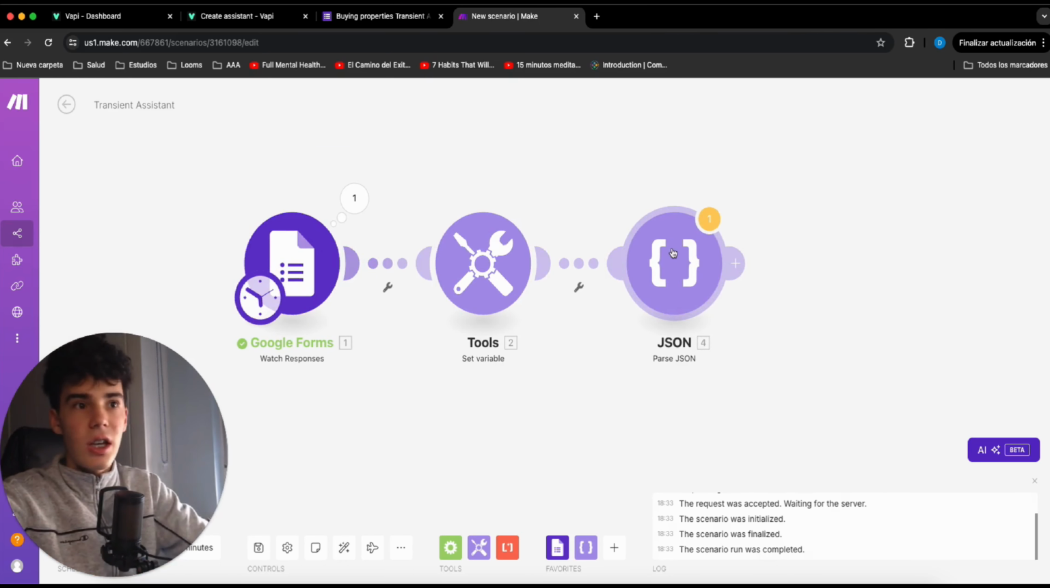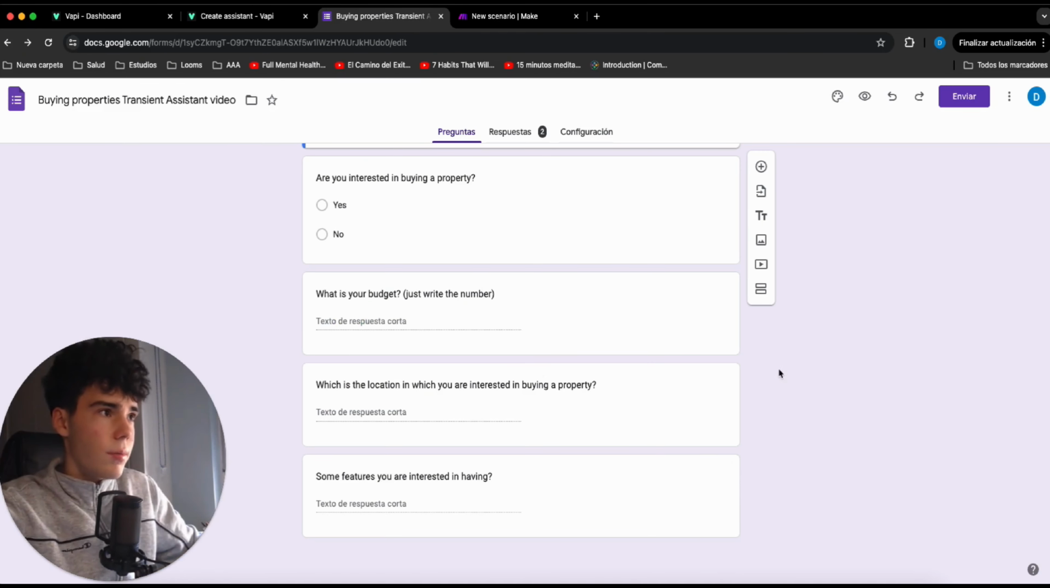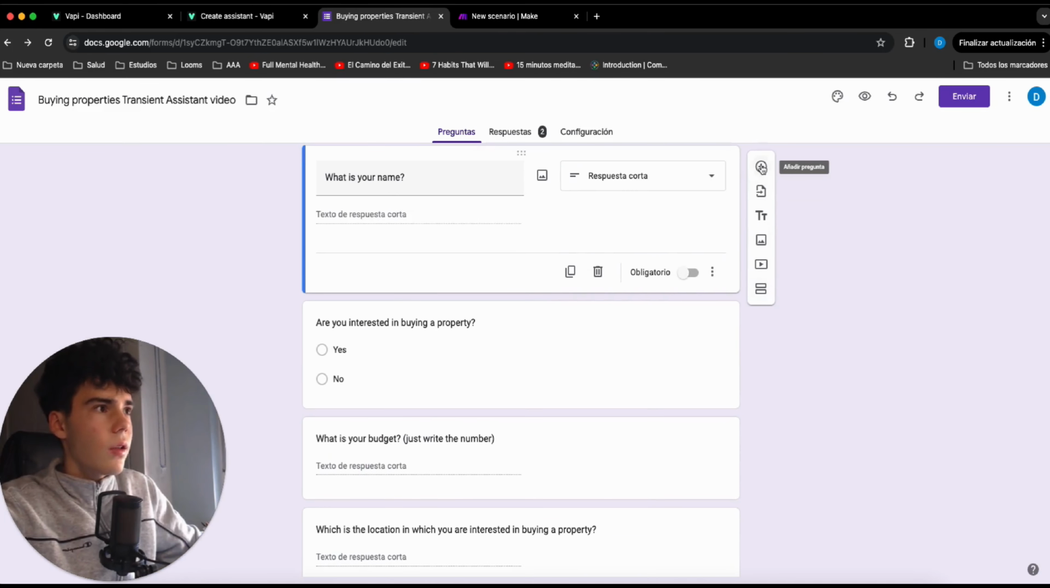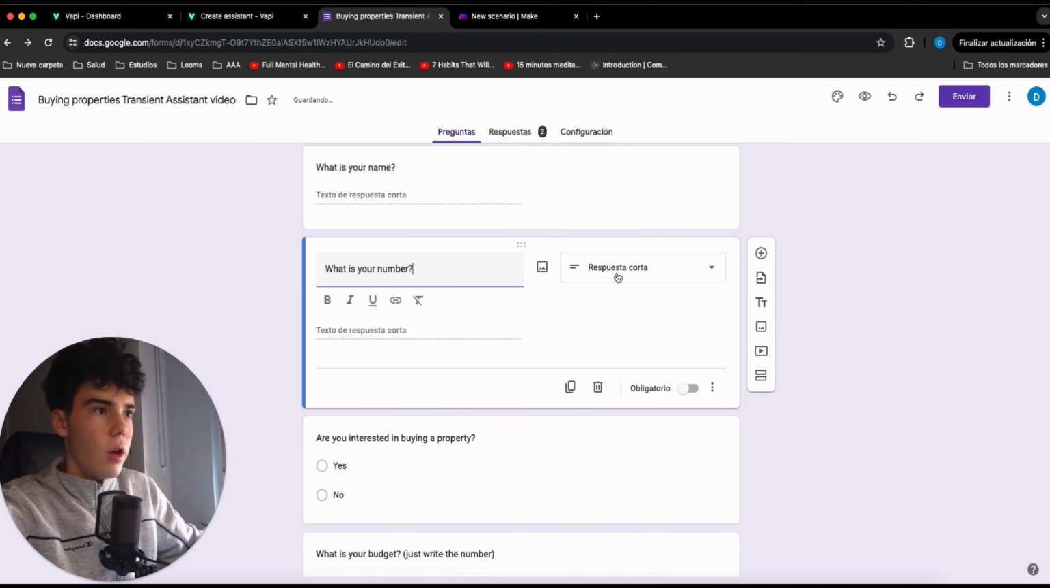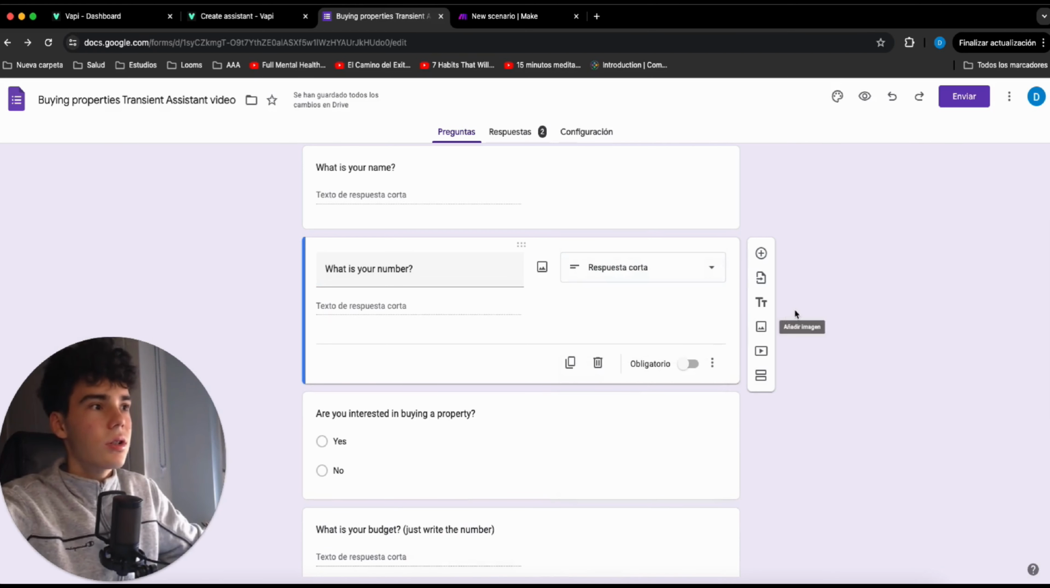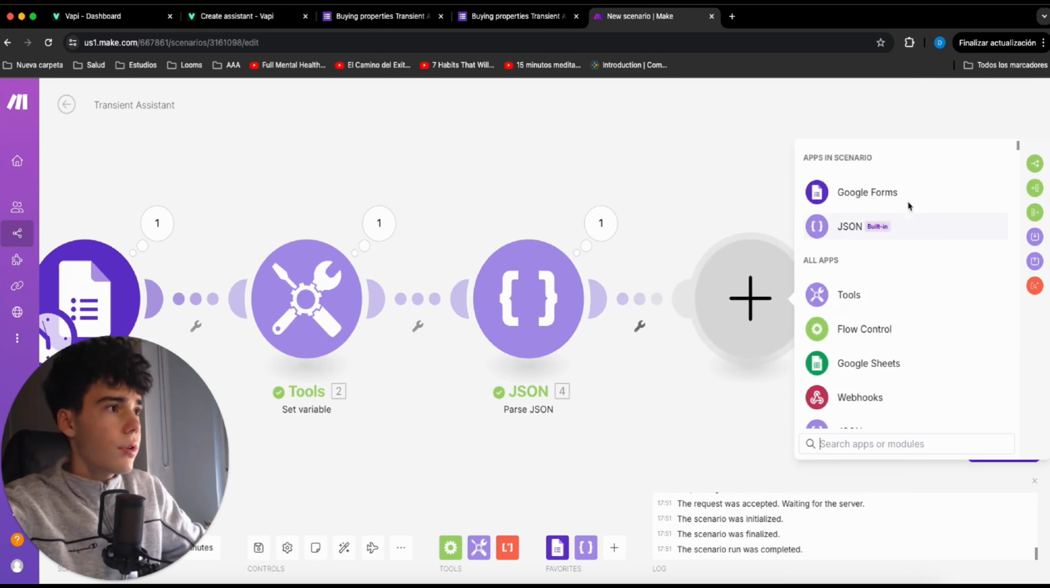By the way, I just remember that it's gonna be important if you add another question in which you ask what is the number of their lead. This way we are gonna be able to call the number. So leave it like this, and let's continue and run the scenario to get that JSON data. Once done, we are gonna come into here.